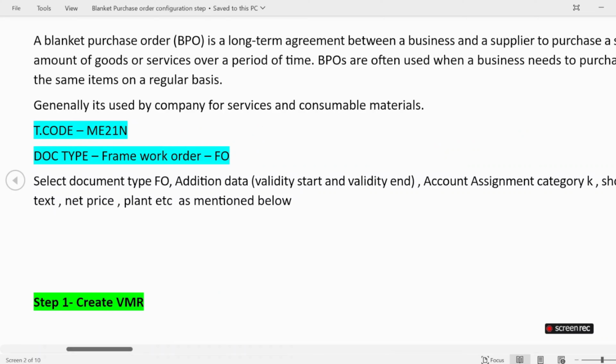A blanket purchase order is a long term agreement between a business and a supplier to purchase a set amount of goods or services over a period of time. Let's suppose a company is required to purchase some stationery items for 1 year. So what they will do is create a blanket purchase order for a time span of 1 year or 2 years, whatever it is. They fix a limit like 10,000, 50,000, 1 lakh, whatever it is. If a company requires the same service or same material again and again on a regular basis, they just create a blanket purchase order for that.